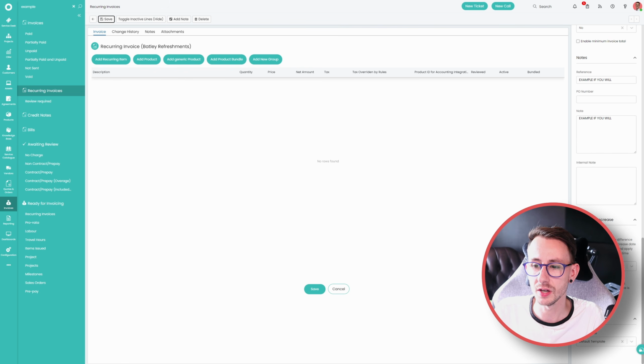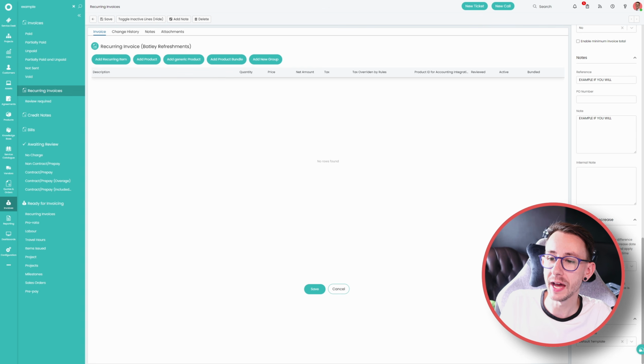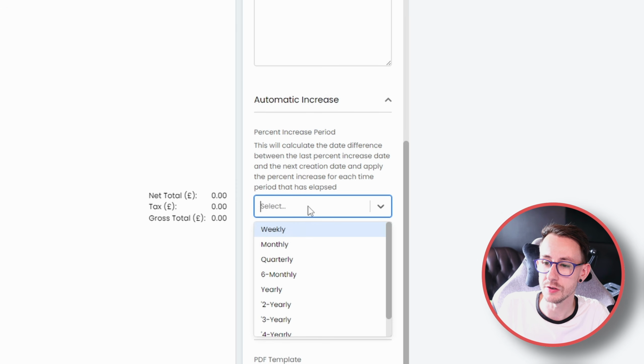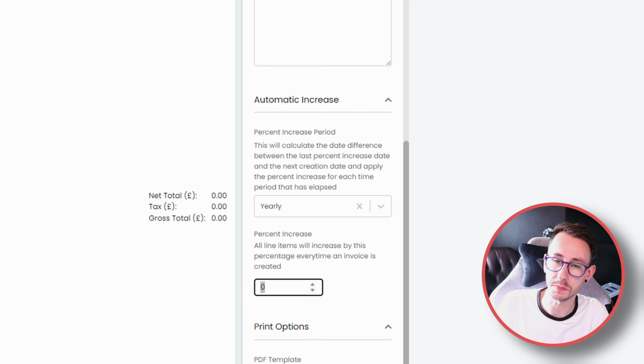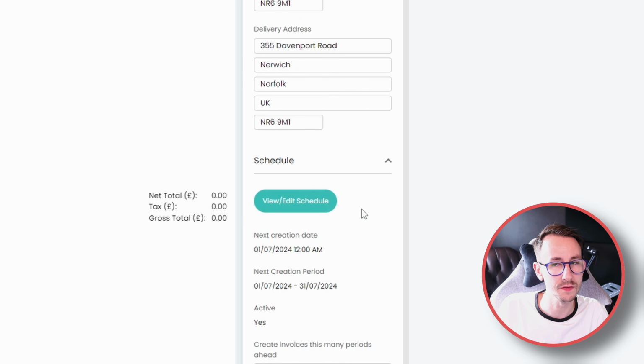The last thing to know is the PDF template. You can set this globally, so you can select this is always this recurring invoice template. If not, you can override it on a recurring invoice. And also you've got this automatic increase. So you can say, I want to yearly increase this entire recurring invoice by 10%. And that is actually it for the side settings.